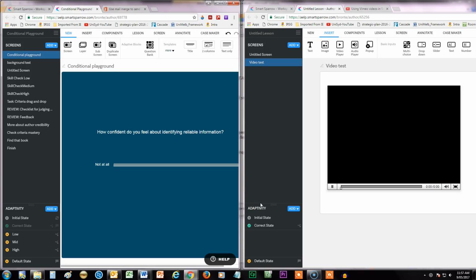Okay, so the first thing you do is you open up your Smart Sparrow lessons in two separate windows. The one that you want to copy from, which is here on the right, and the one that you want to copy to, which is here on the left. So what you do is you click on the screen that you want to copy to make sure it's selected.